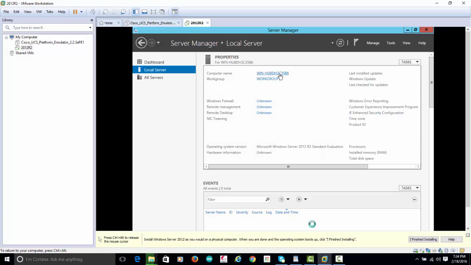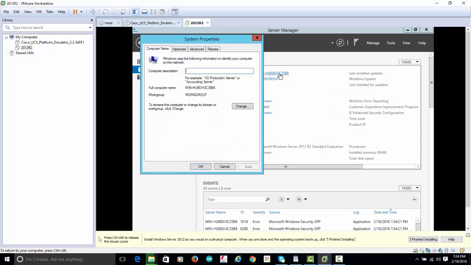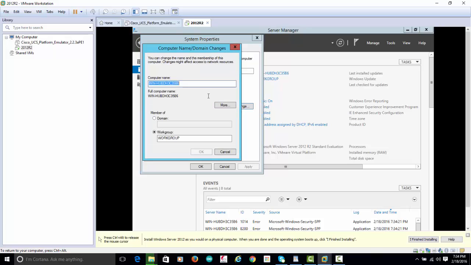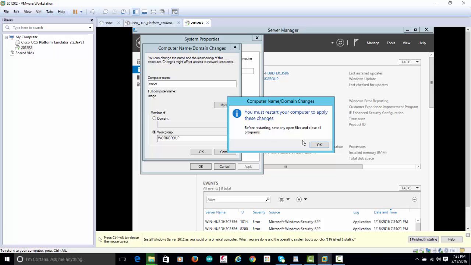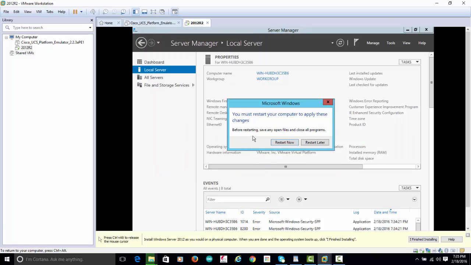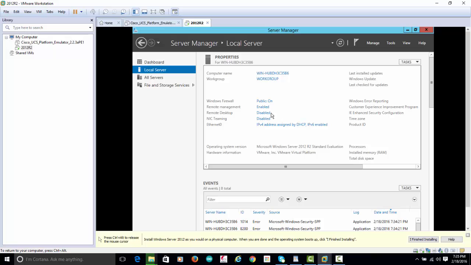One of the things I'm going to do here is change the name of the computer first. Makes things kind of easier, so I can shorten the name, like image. All right, I'm going to call this computer image. So let's go ahead and OK. It's going to ask me to reboot. Let's do later. The only reason why I'm saying later is because I want to change the IP address too.